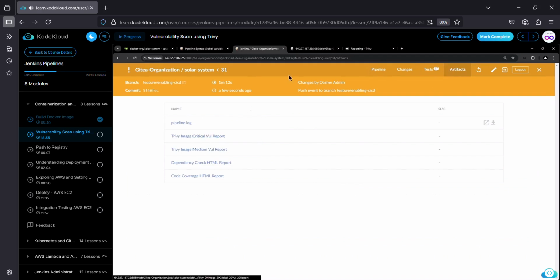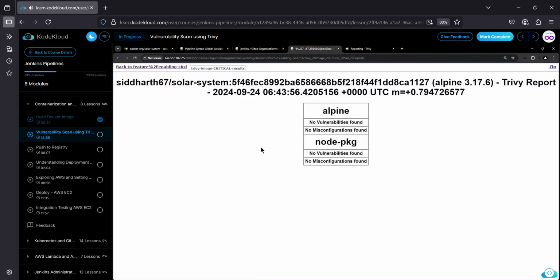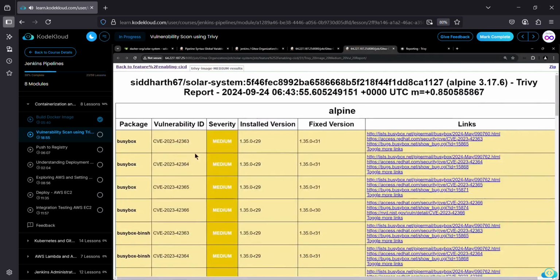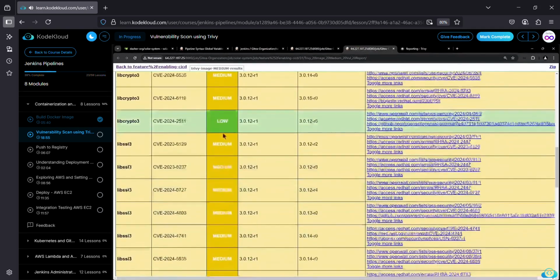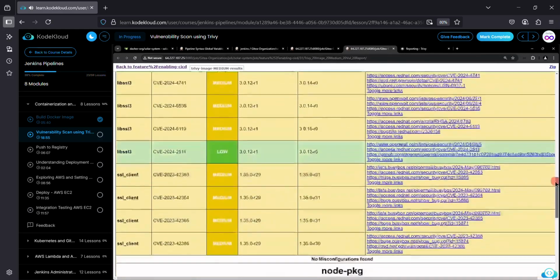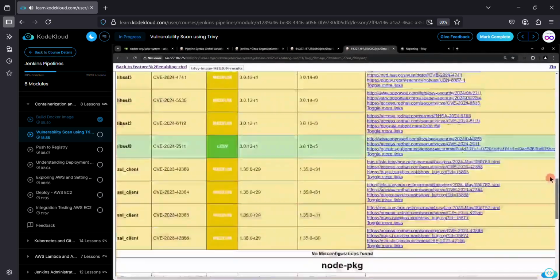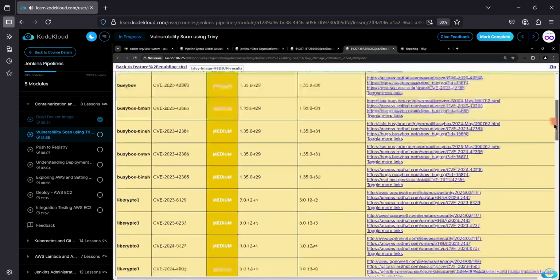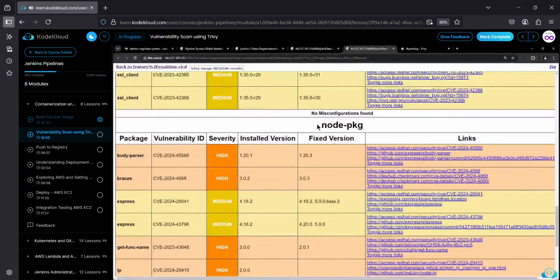So we can check this out again using the HTML reports. If I open the critical report, it does not have any vulnerabilities of critical level. So you don't see anything over here. So let me open the medium vulnerability report. And it finds a lot of medium level, high level, low, and I think it should also show some high level vulnerabilities as well. So it also shows you where it is finding them, within the Alpine image or in the node packages as well. So that is in the image, and this is with respect to the Node.js packages.